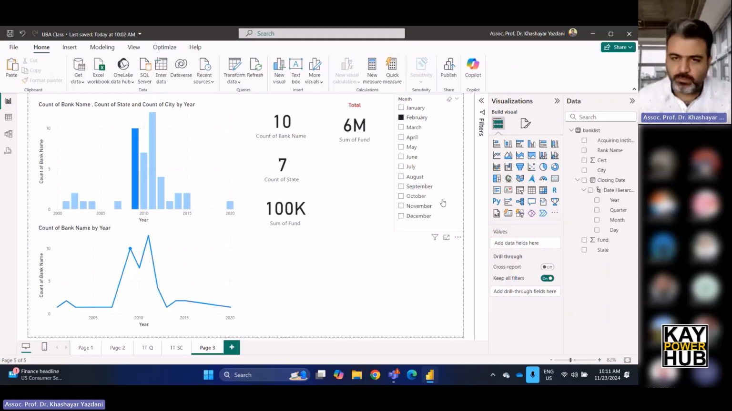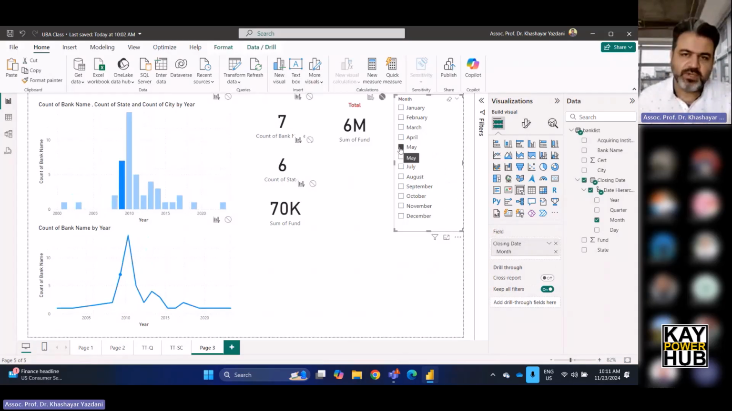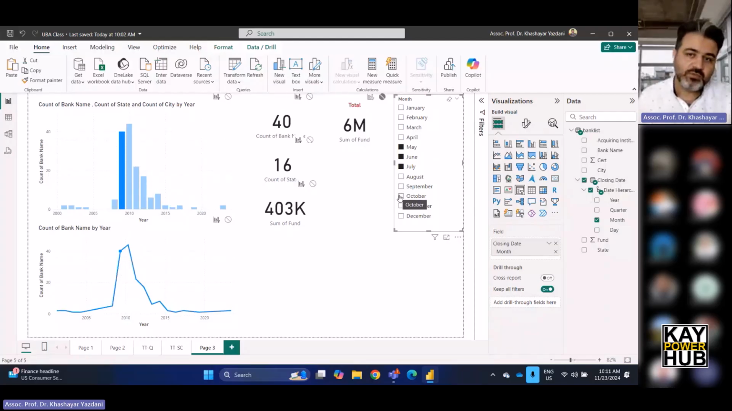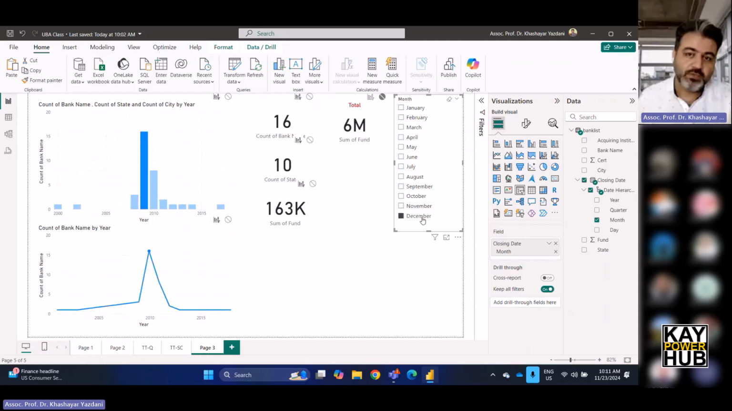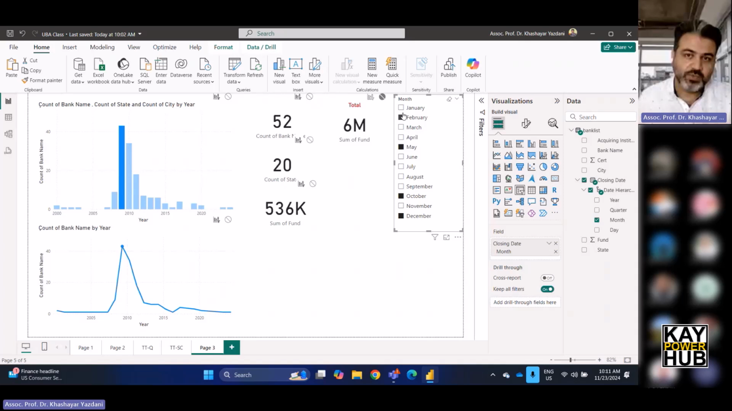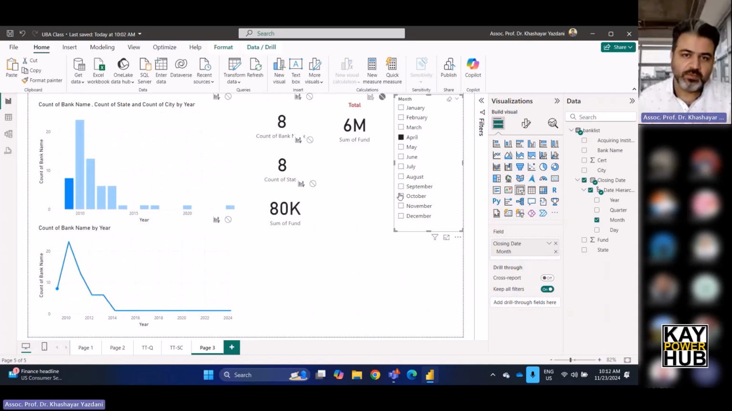And something nice about the slicer is that if you press control, you can select some months back to back. You need to press control and hold, and select the next one that you want. If not, it is only showing one.